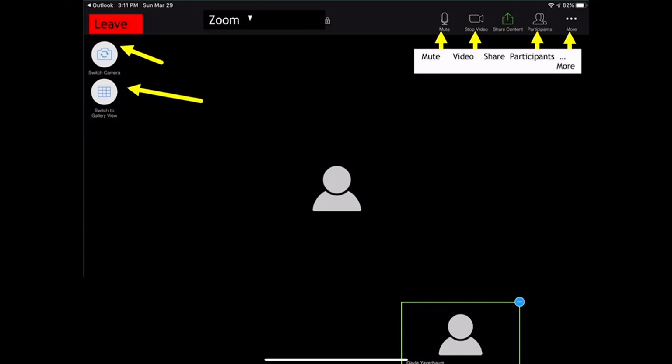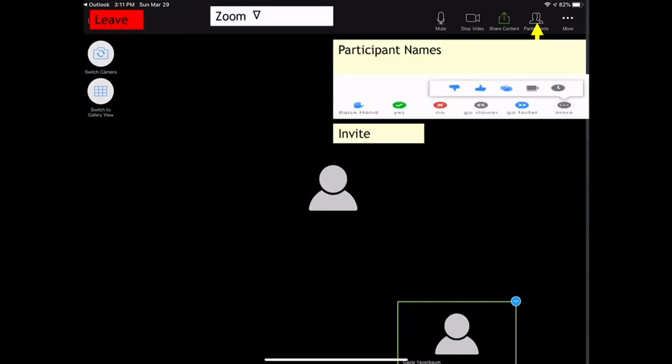It gets a little more complex, and I'm going to move on to the next part of those icons. This is the same screen as you saw before, only I'm at the next place where you can tap on participants. And you will see the names of your class members.